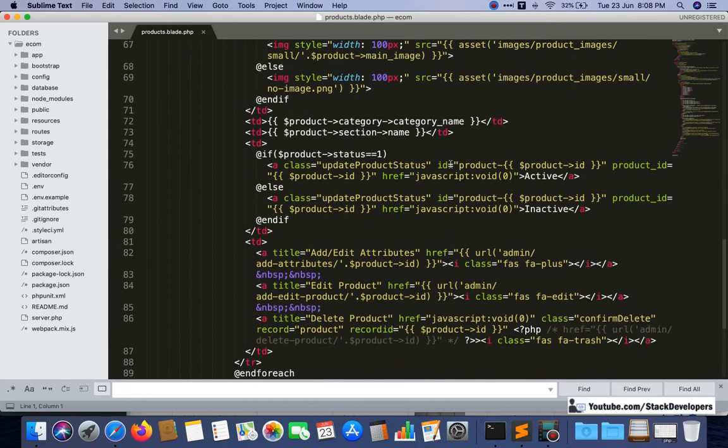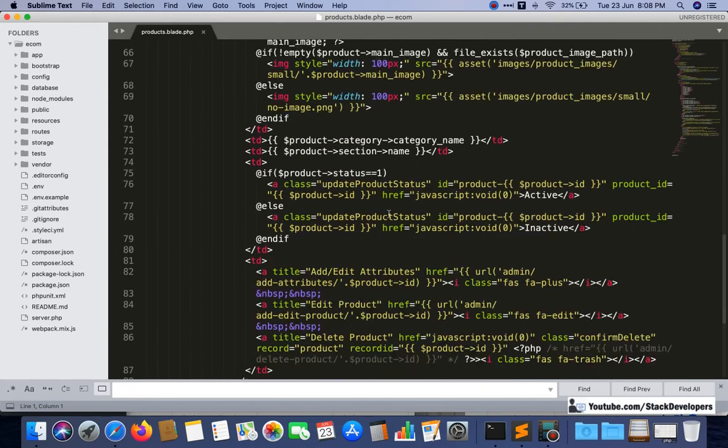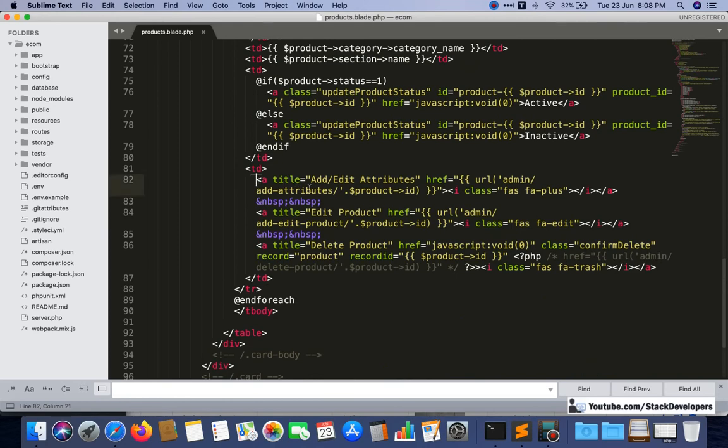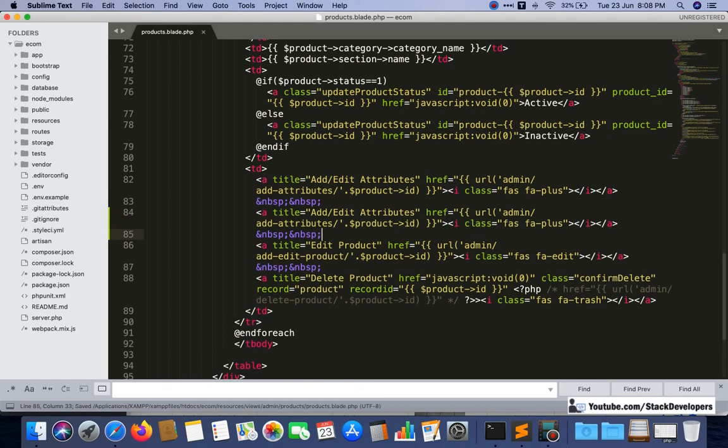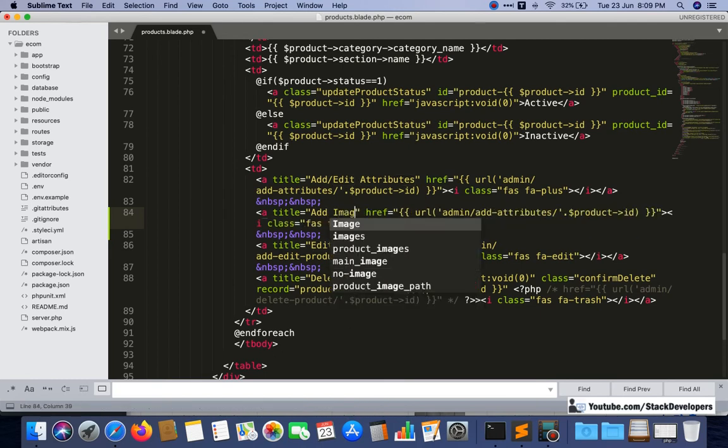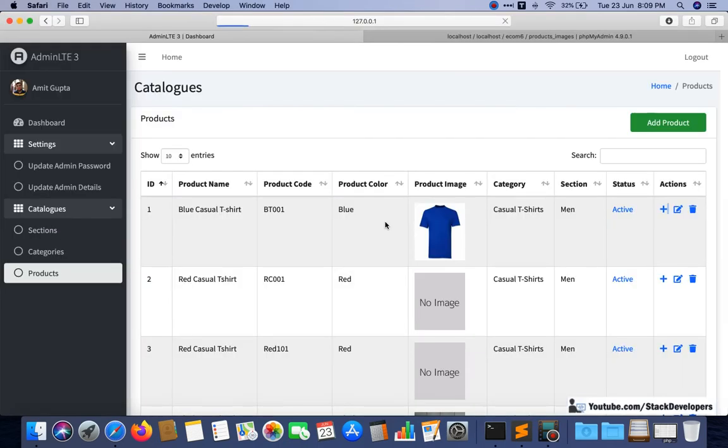Okay, so this is the blade file I am going to open, and here I am going to add that icon, similar to add edit product attributes. Okay, I just copy and paste here. Okay, so just this task is required, and after that we are going to add here a plus. I am going to give here a circle, to make some change, and here we will just give add images. Okay, add images, and now I am going to check.